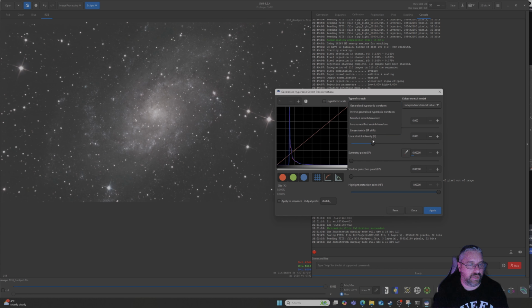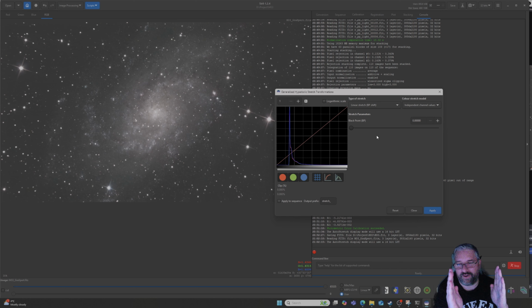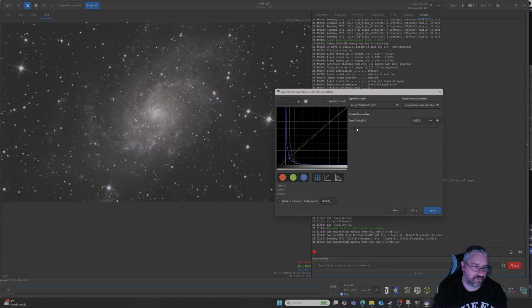But what we're going to do now is, because everything's now going a bit grey, we want to shift the black point. So now we've stretched the image data out, we want to shift it all linearly, all over to the left, to get rid of the black side of it. So we change from generalized hyperbolic transform to linear stretch black point shift, and you can just click on the numbers, click on the plus to shift it across. Use the slider as well, of course.